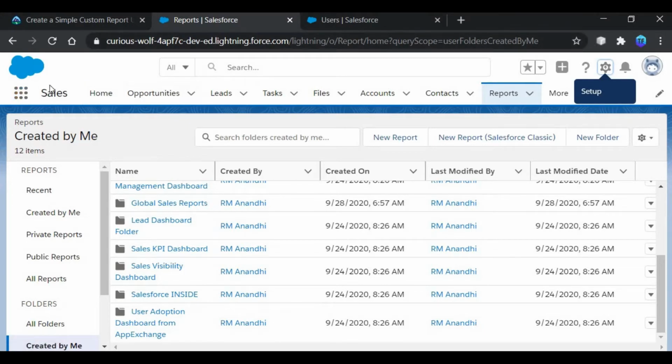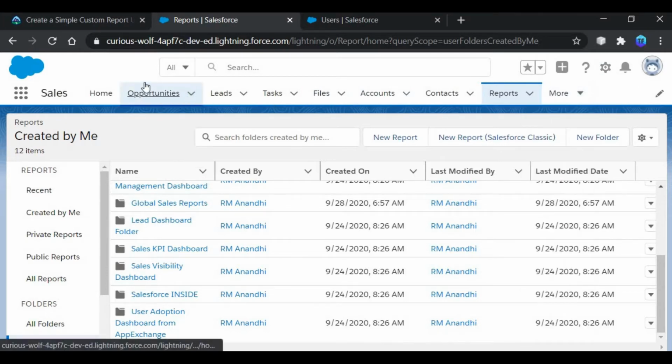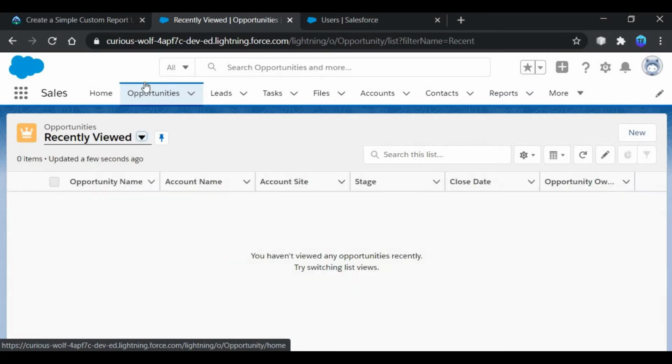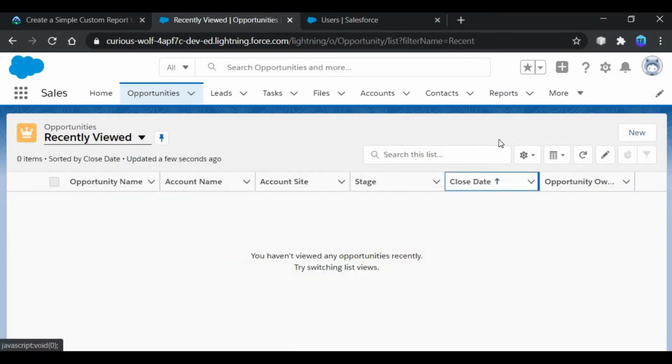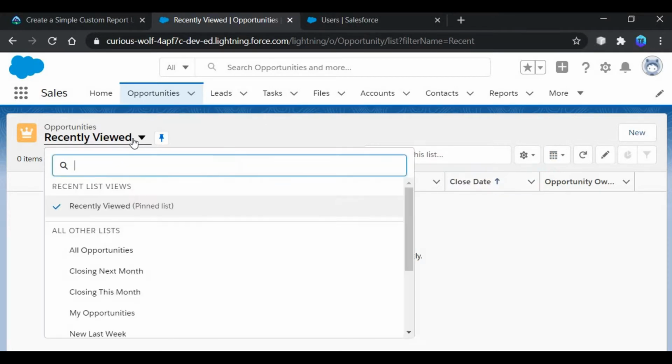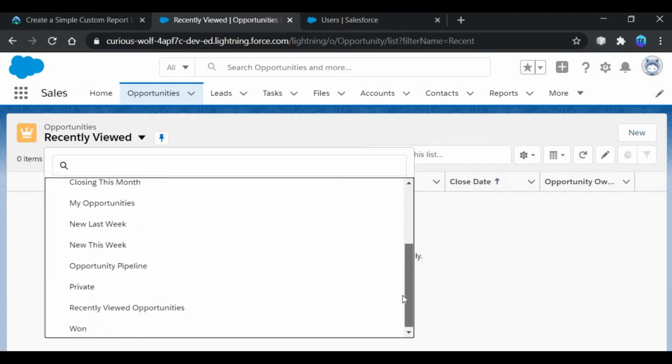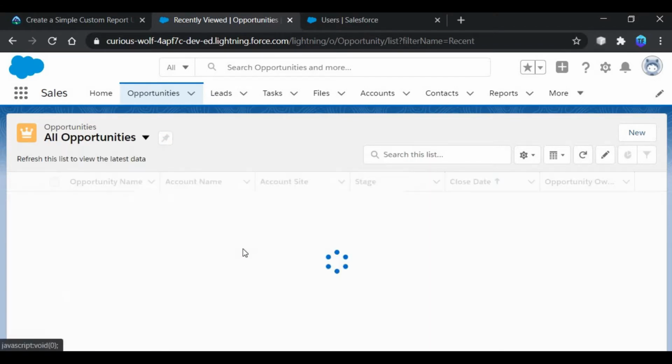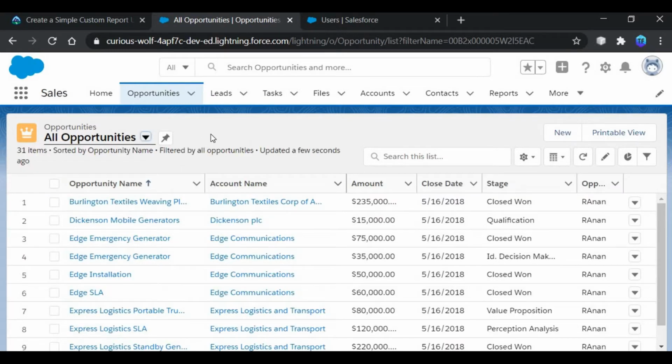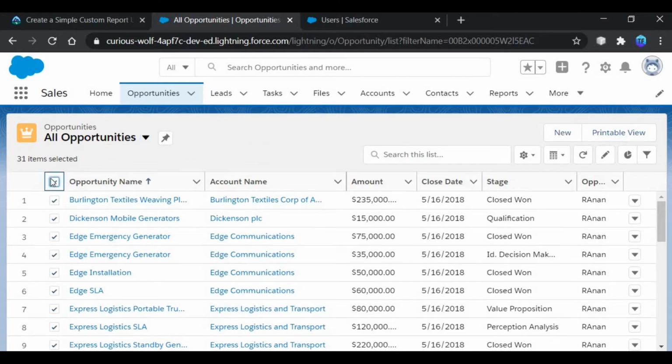In your playground, go to Sales app, and in that go to opportunities. In recently viewed, click all opportunities. Near this opportunity name, click this checkbox. So all of the checkbox will be selected.